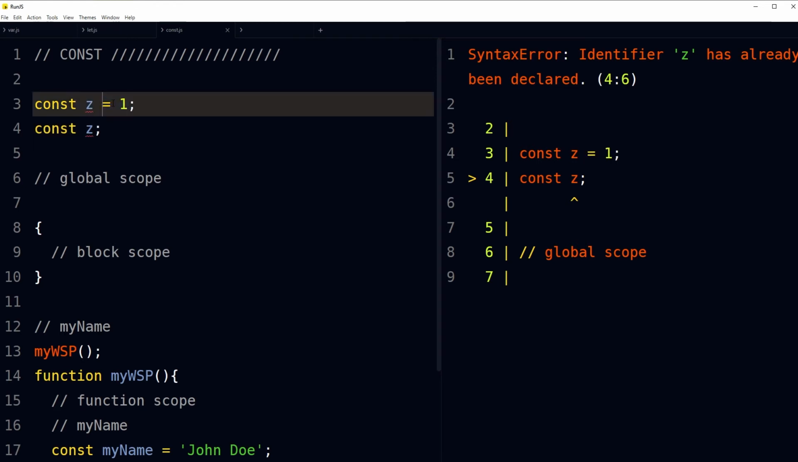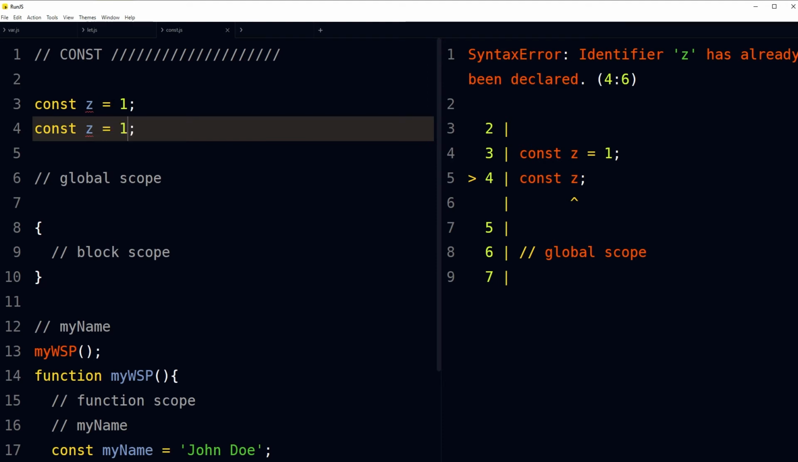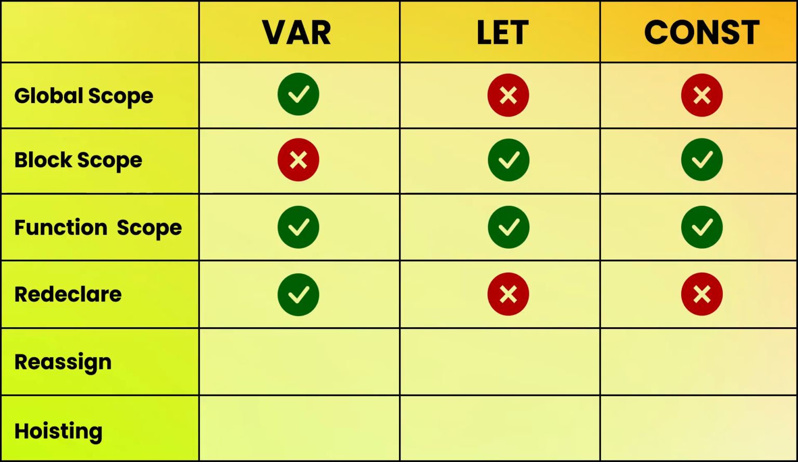Okay, so let's assign the value. Now, cannot redeclare block scoped variable z. JavaScript const variables must be assigned a value when they are declared. With const, redeclaring a variable in the same block or scope is not allowed as well. So that concludes var can be redeclared, but let and const cannot be redeclared.